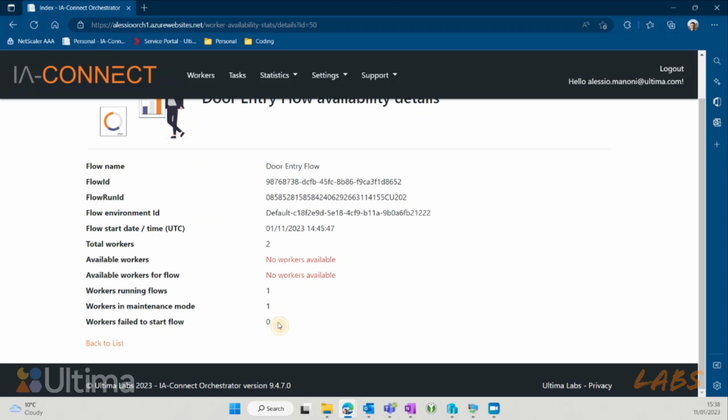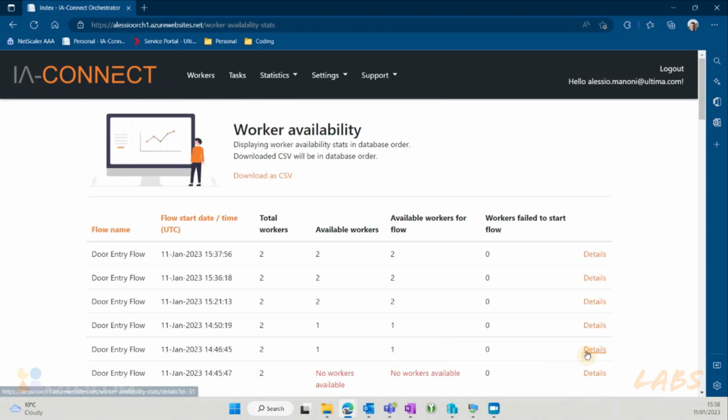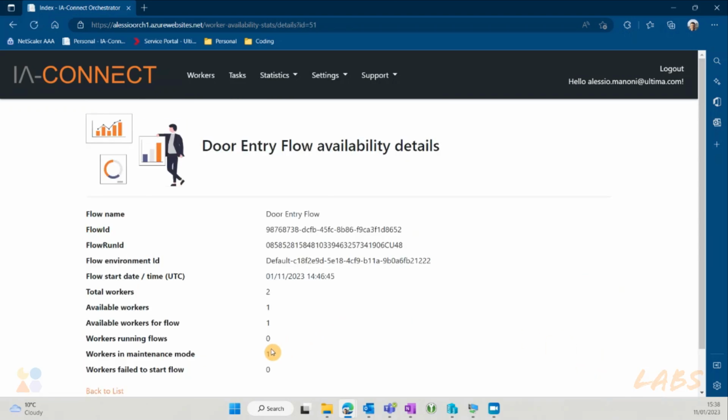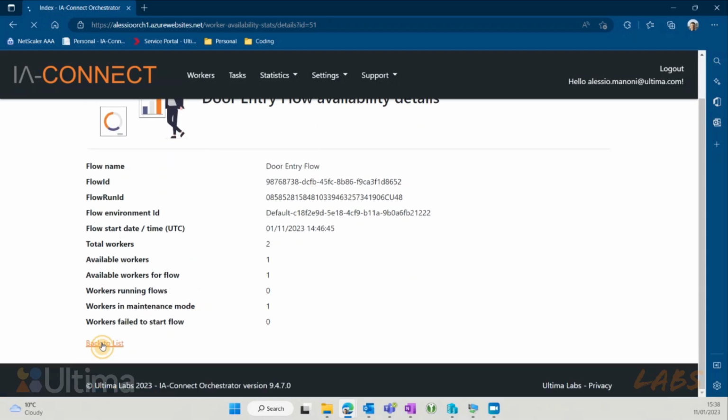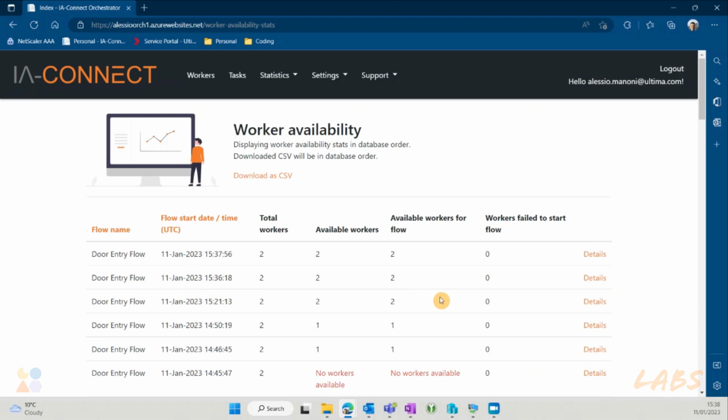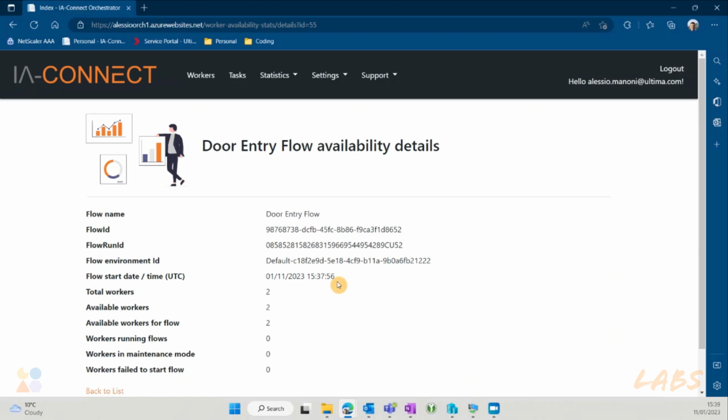In details, you can see the state of your machines at that time. One was running a flow already and the other one was in maintenance mode, therefore not capable of picking up a flow. A minute later, the flow got picked up by the first machine that was available, while the other one, as you can see in details, was still in maintenance mode. Just to show you, here it shows both workers available to pick up flows.